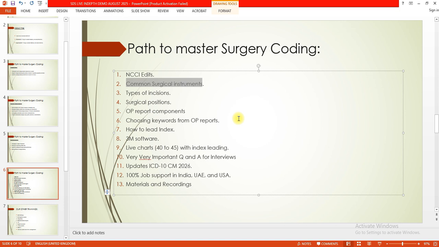So based on the position of the patient, you need to understand what type of surgery it is and what the exact location is where the physician is going to perform the procedure. Next, you will learn OP report components, the important things you need to abstract from OP reports. And also you will learn how to find or choose keywords from the OP reports.